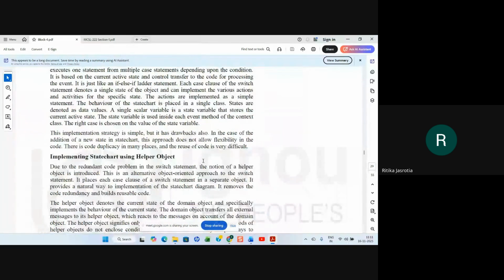The implementation strategy is simple, but it has drawbacks also. In the case of the addition of a new state in the state chart, this approach does not allow flexibility in the code. There is code duplicacy in many places, and the reuse of code is very difficult.